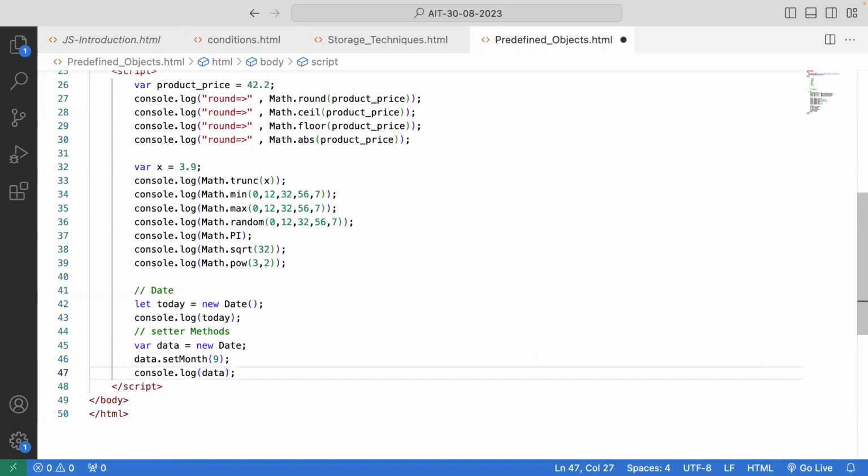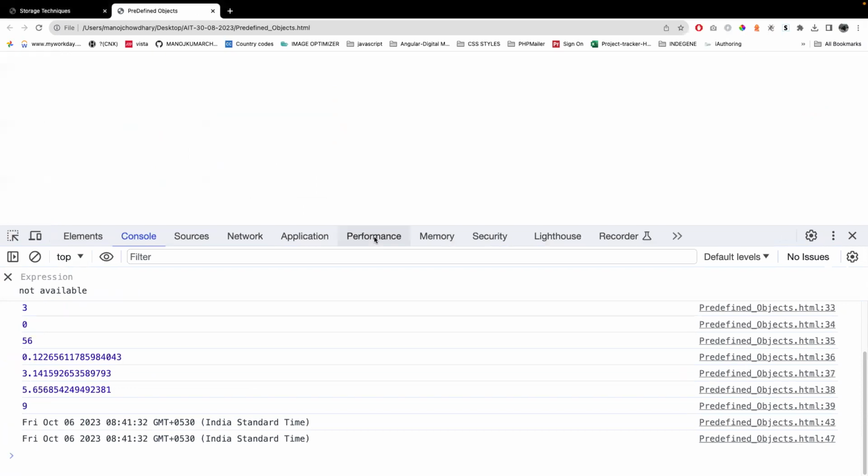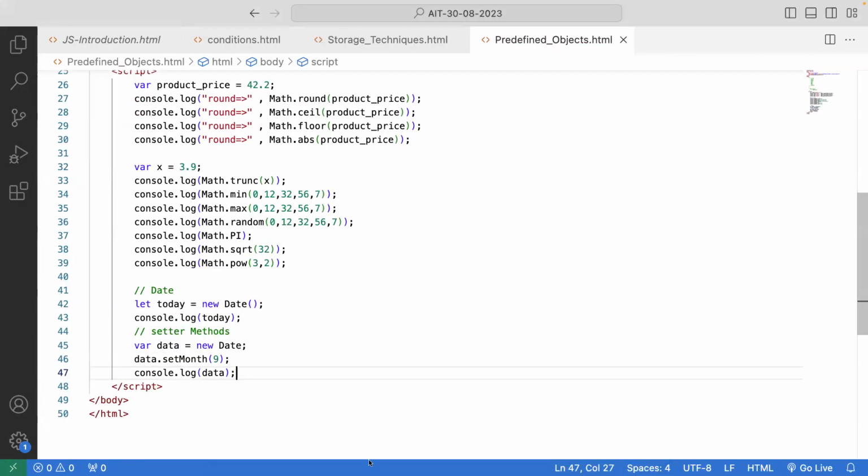Can anybody guess at least? October what? We couldn't say. Set month is given here. Set month of 9. The month should change, right?